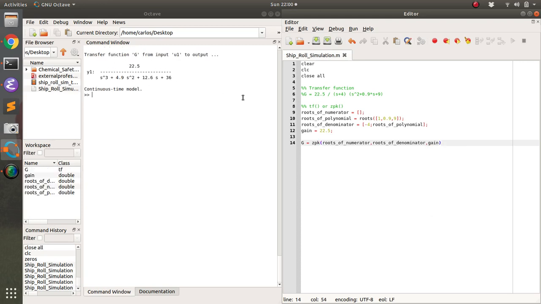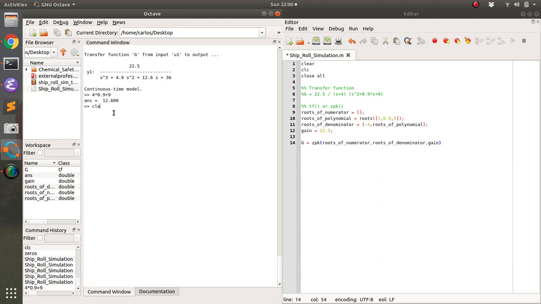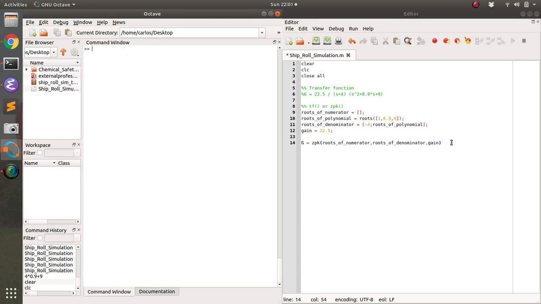So then here's my transfer function. If you look at the transfer function here, it says s squared, and then over here it's s cubed. The reason is because it actually factored this out. So 4 times 9 is 36. That's this number here. And then you're going to get an s squared term. You're going to get 4 times 0.9 plus 9, and I guess that's 12.6. So if you do 4 times 0.9 plus 9, yeah, 12.6. Okay, so we have our transfer function.